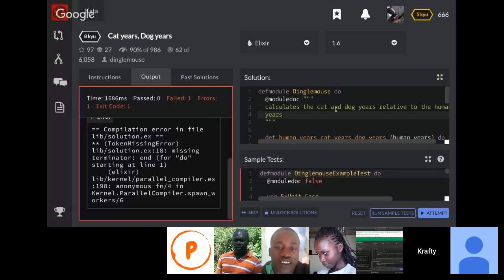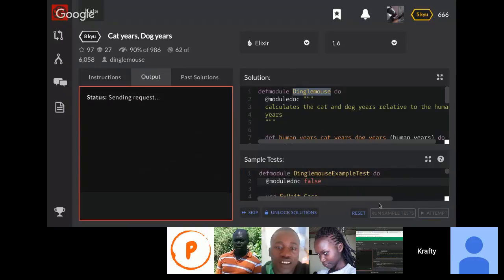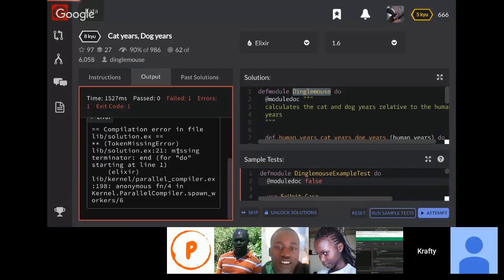Pardon? The example, yeah. You can leave it on. Lakini unaona hapa kwa sample docs inatuletea hiyo module doc faults. So sidhani kama unafaa kuitoa. Where? Hapa kwa sample test. Yeah, but this is the doc for the example test, not the doc for the dingle mouse. Hawezi kunini cause inakwambia uko na compilation error. Sorry. Line 21. Terminator M for the do. Oh, yeah. Sorry.